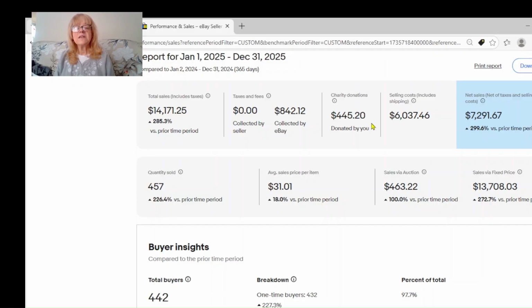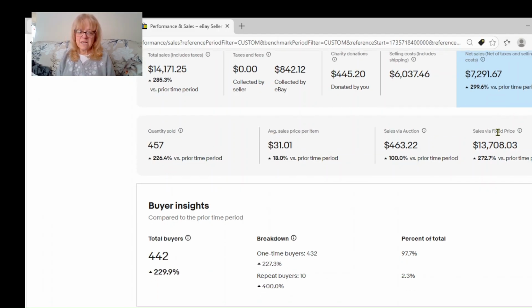This also shows that I've donated $445.20 to charities. My charities are linked to autism and St. Jude's. Then it shows my seller eBay fees and shipping labels were $6,037, which makes my final $7,291. And it's like, oh my goodness, I made $14,000 in sales just to end up with $7,000. Why would I want to do this? This is crazy. It's insane. I'm losing half my money. That's not what's happening at all.